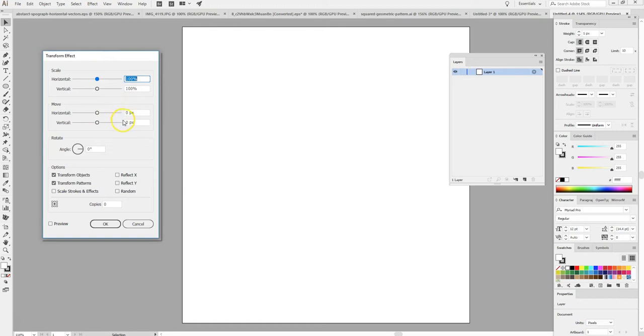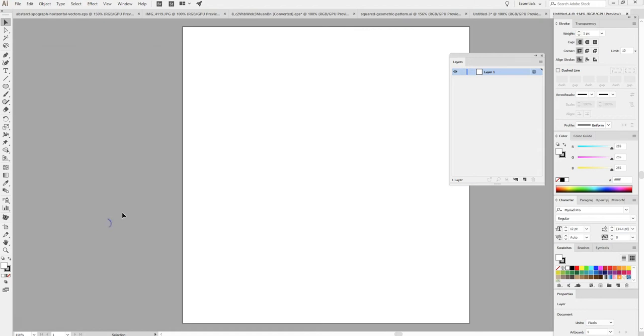So Scale and Move we want to remain at the existing settings, and then we want to change the Rotate to be, say, 320, and then we also want to ensure that the Reflect X and Reflect Y has also been checked. So we're going to select those check boxes, and then we're going to ensure that there's 25 copies, and then select OK.